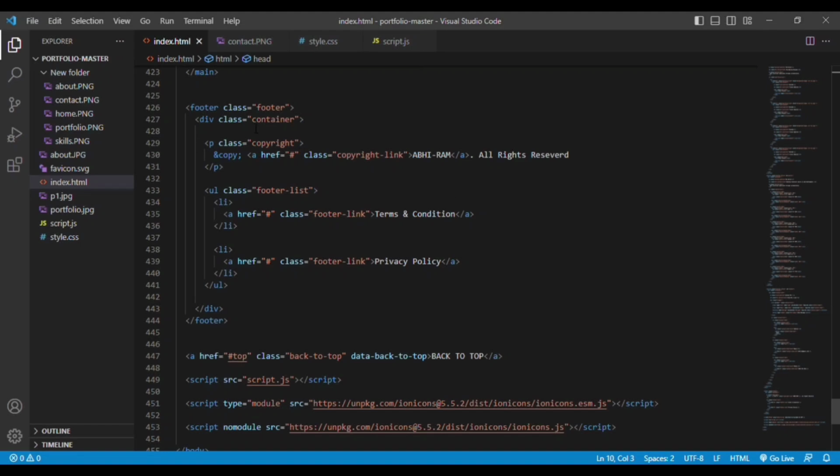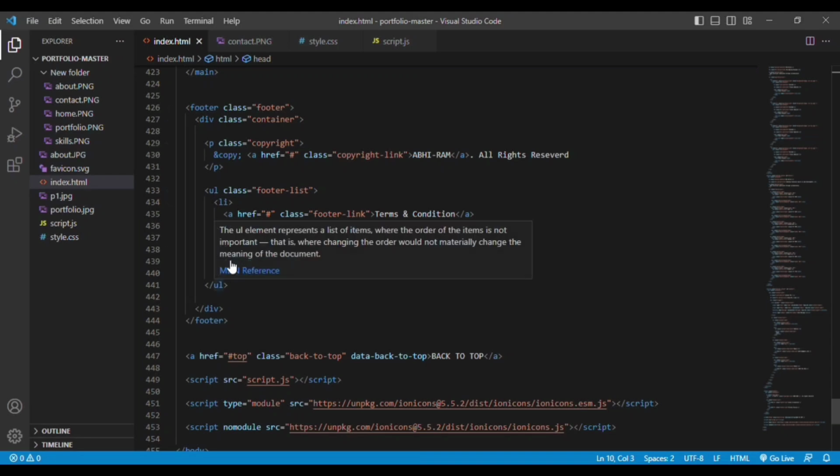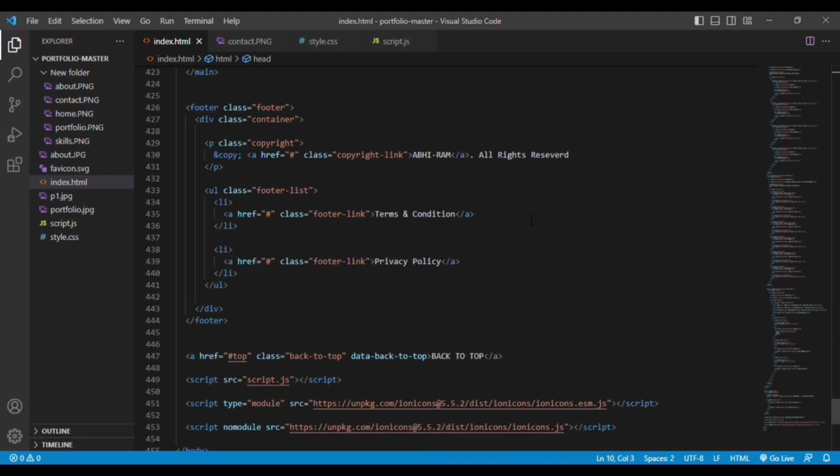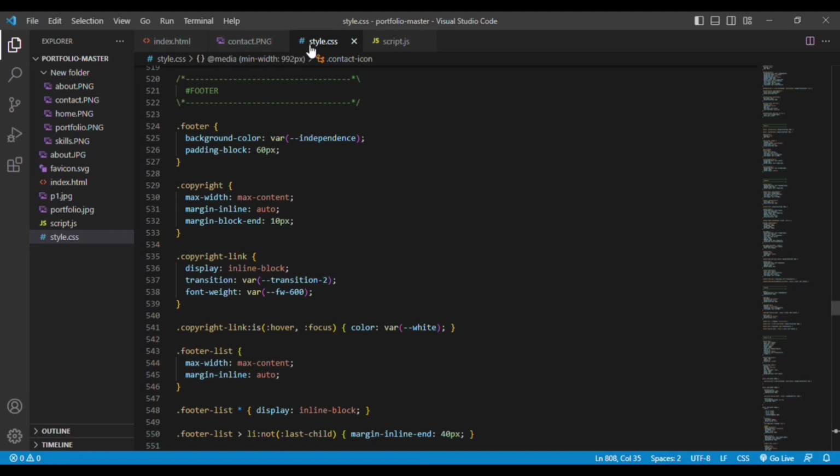You can see the footer section. Inside we have the main div, that is the container div. Then we have a paragraph element for all rights reserved. Then we have another list for terms and conditions, using a list element and anchor tags to have two items: terms and conditions and privacy policy. Then we have another anchor tag outside of the footer for the back to top button. Whenever you click on this button, it will move back to the starting page.